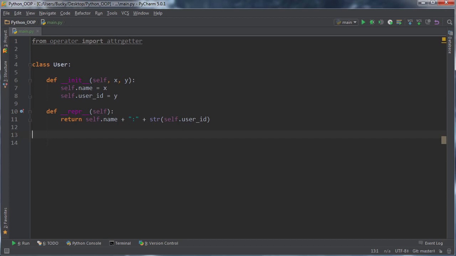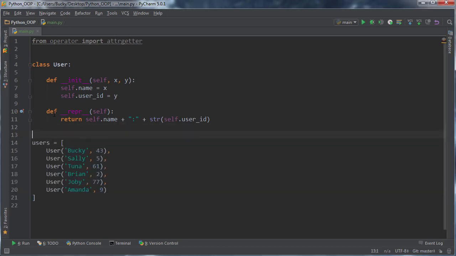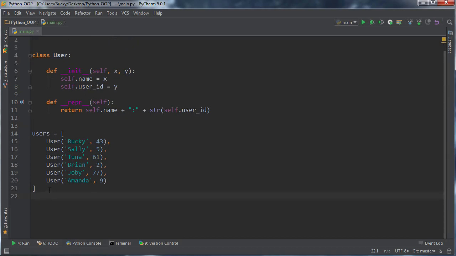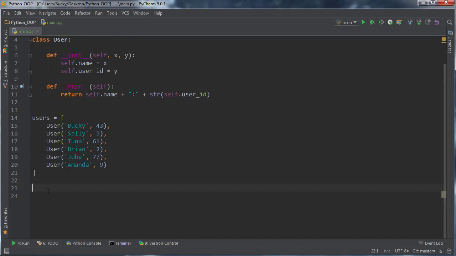All right, so now let me go ahead and make a bunch of users. I'll paste that in so you guys don't have to watch me do it all. So now I have a list of user objects. I have Bucky, Sally, Tuna Brian, whose name is Tuna. That's weird, but actually that would be a pretty cool name. I'm going to name my kid Tuna. All right, and they all have user IDs, nothing special.